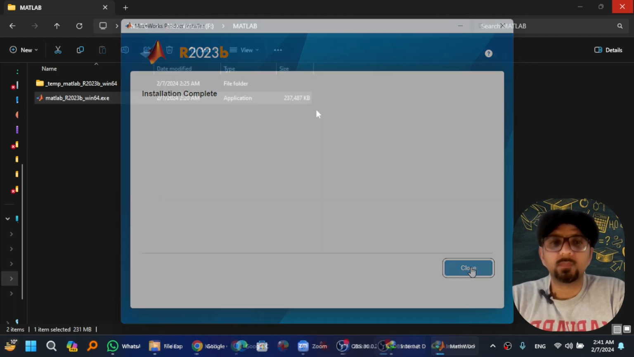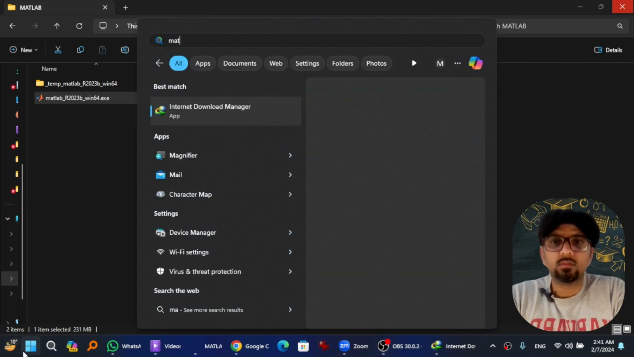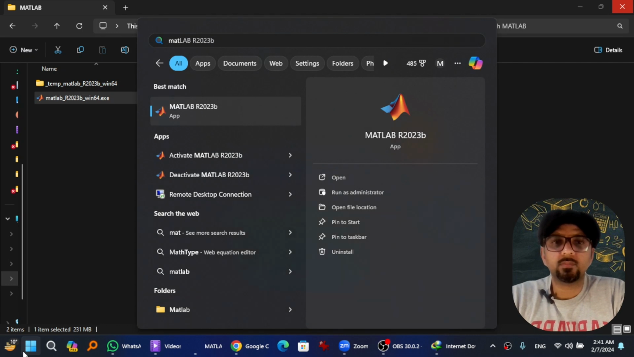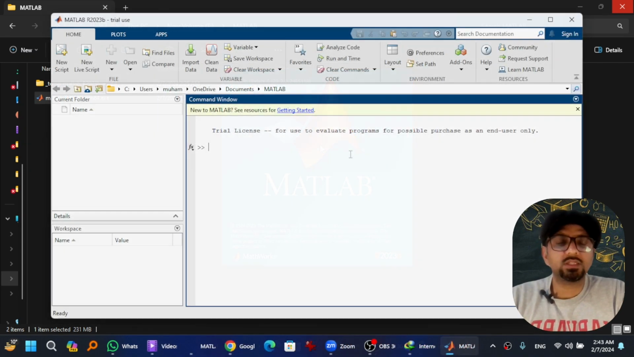Hit close. To run the software, just go to the start menu, MATLAB, open it. So here is the software. This software is ready to analyze your data.